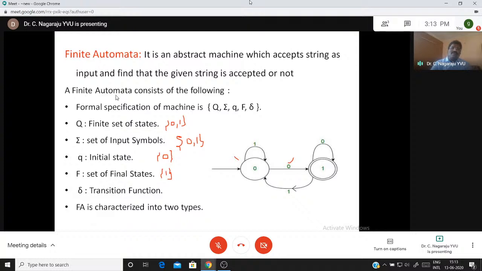A finite automata consists of the following things. The formal specification of the machine is a set of symbols: capital Q, sigma, small q, F and the delta function, which we can also call the transition function. Q specifies a finite set of states, that means the total number of states will be specified in Q.